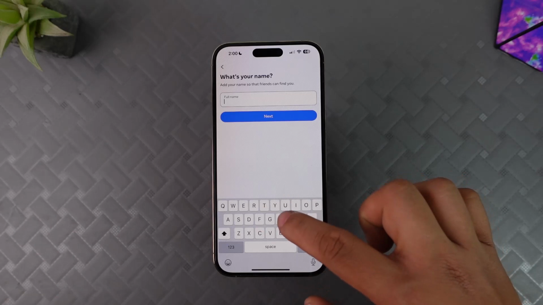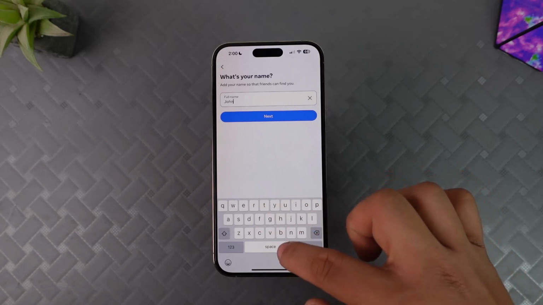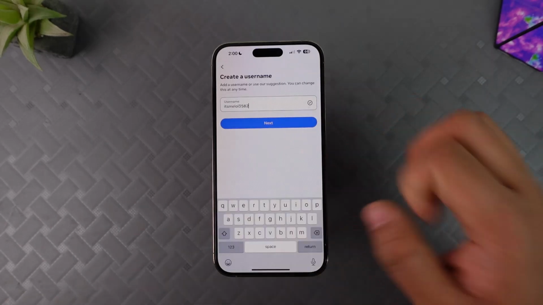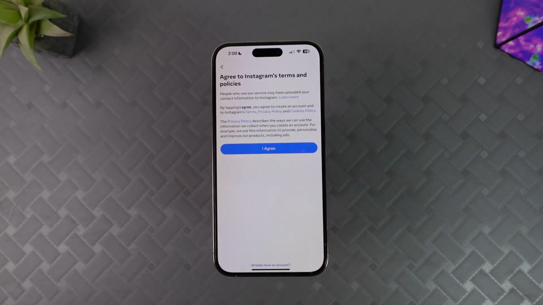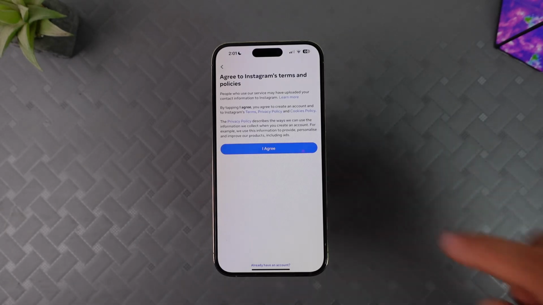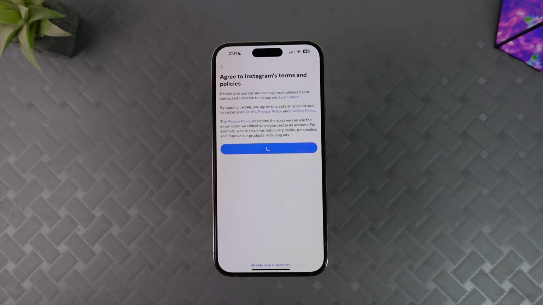Just go ahead and fill it. After you enter the username that you want to use, go ahead and press next. After that, Instagram requires you to agree to Instagram's term and policies. After you read all the policies, go ahead and enter I agree.